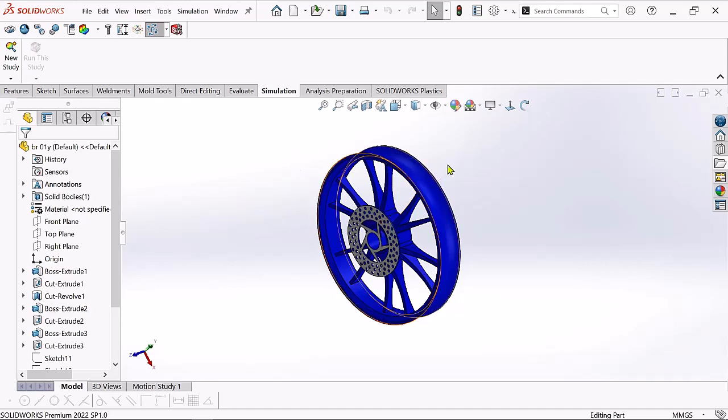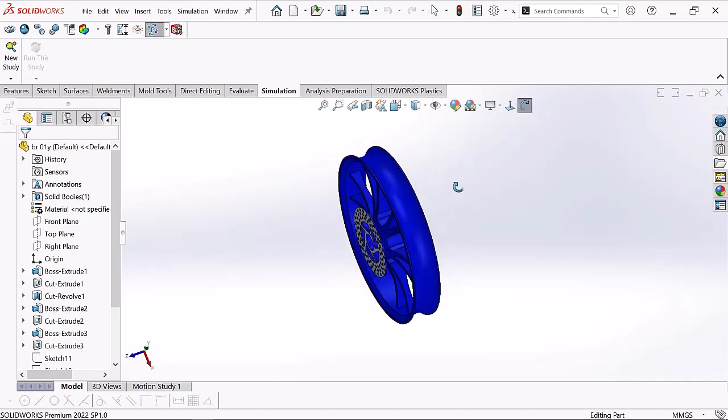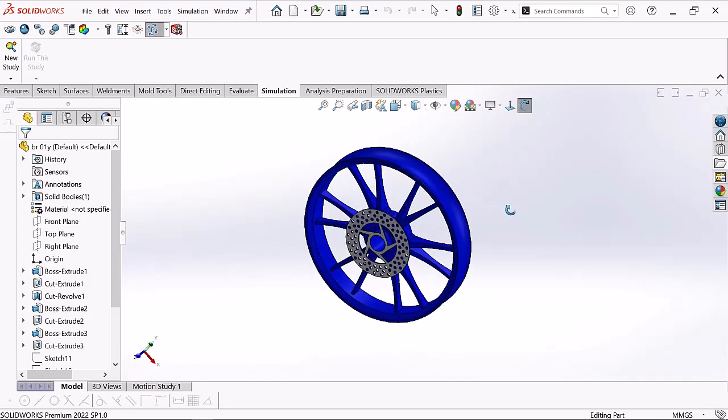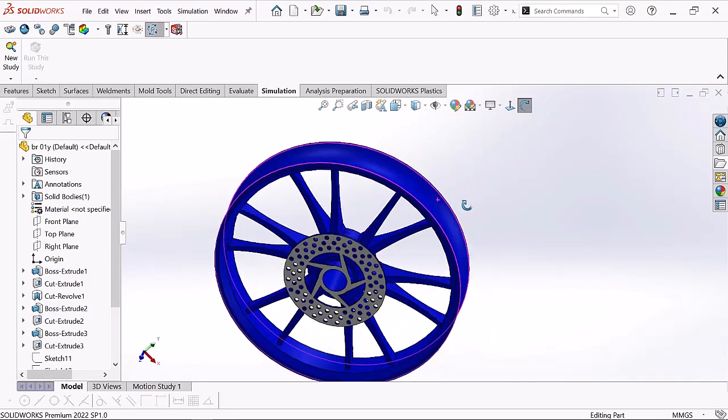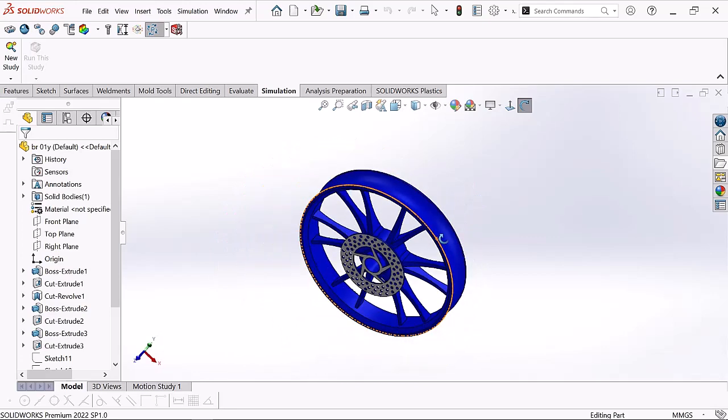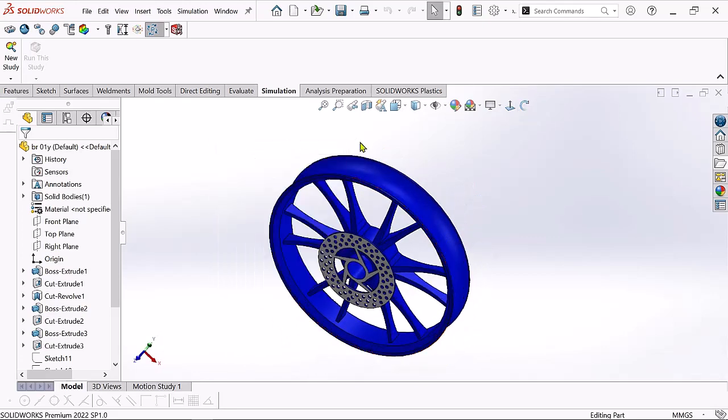Today I am going to show how to simulate the torque. This is the bike rim. So now I will check the torque for this bike rim.